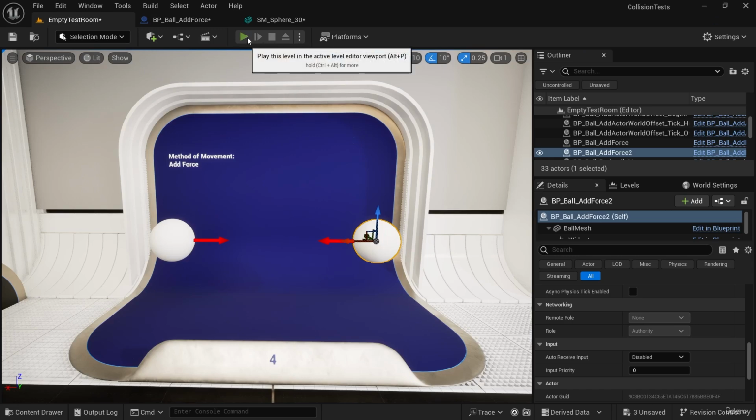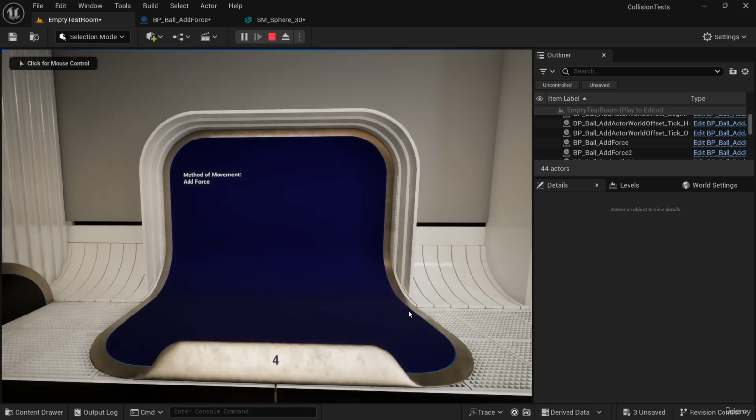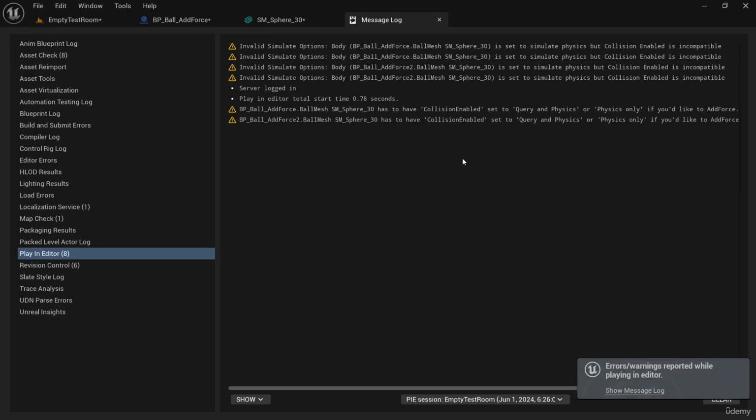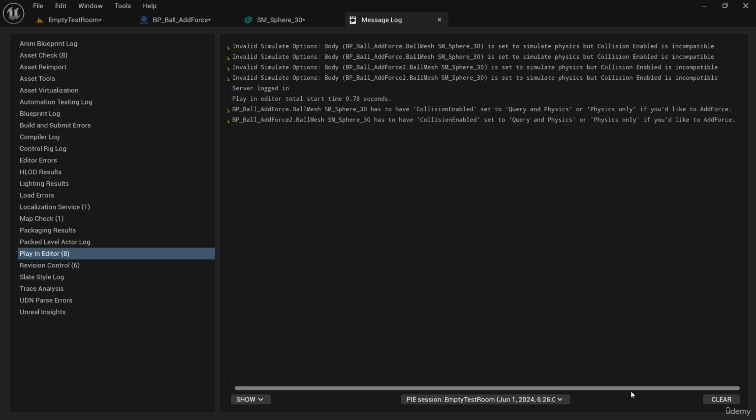And if we go and try to play test this, well, we may not get the results that we expect. And as soon as we press stop, we get some warnings in the message log. We see that this SM sphere is set to simulate physics, but collision enabled is incompatible. And we get multiple errors because there are multiple actors in the world using this particular SM sphere 30 mesh, which are trying to simulate physics. We also see that this sphere has to have collision enabled set to query in physics or physics only if you'd like to add force.